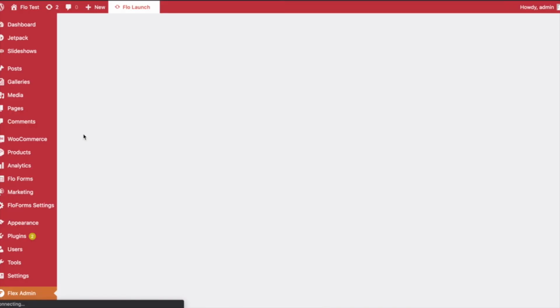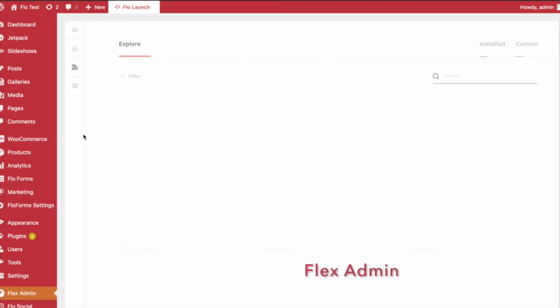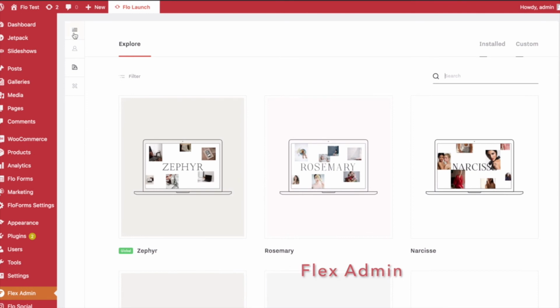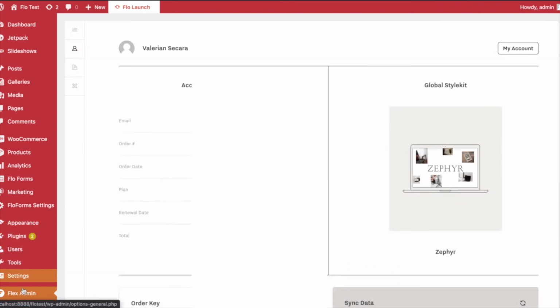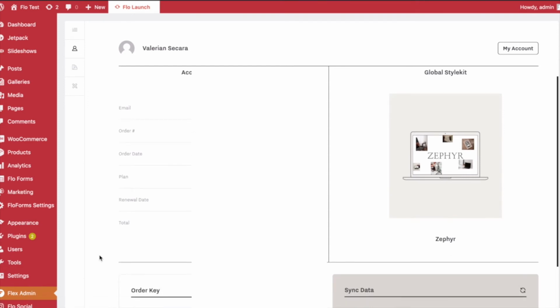What of styling and typography and colors for the website in general? It has been moved completely to Flex Admin. Flex Admin is a tab that appears with Flex Builder plugin.